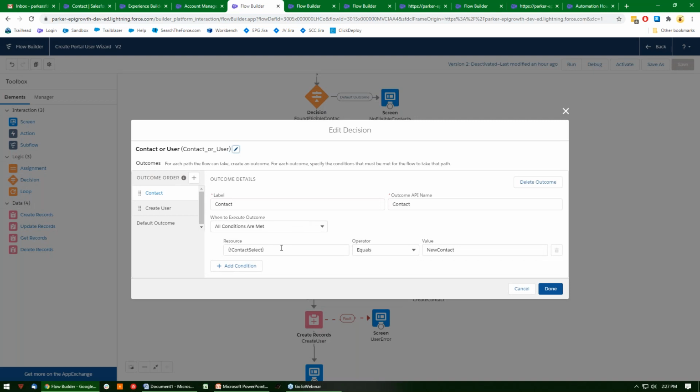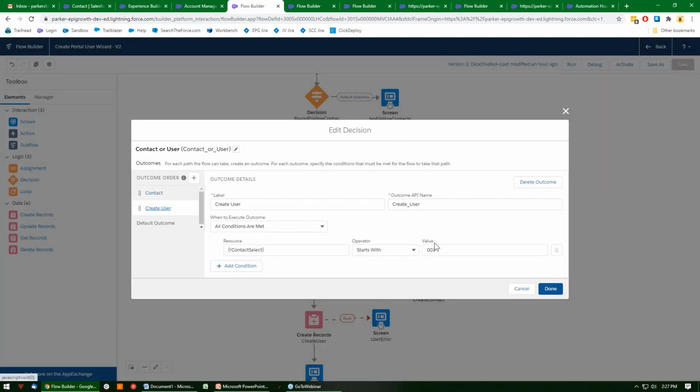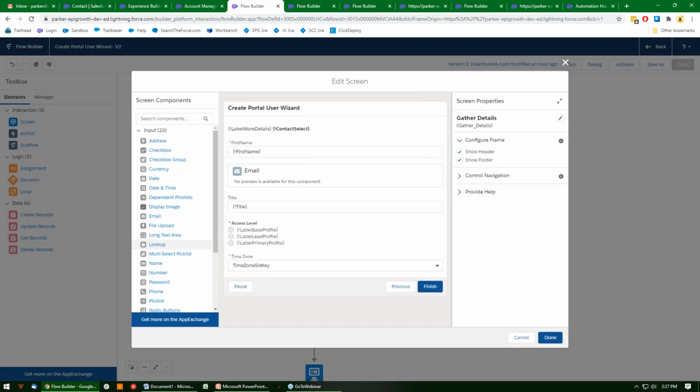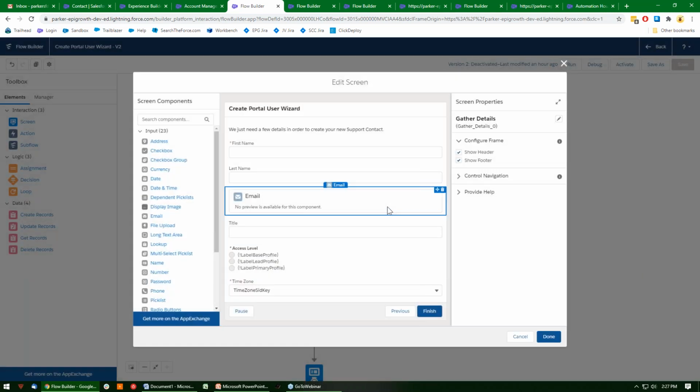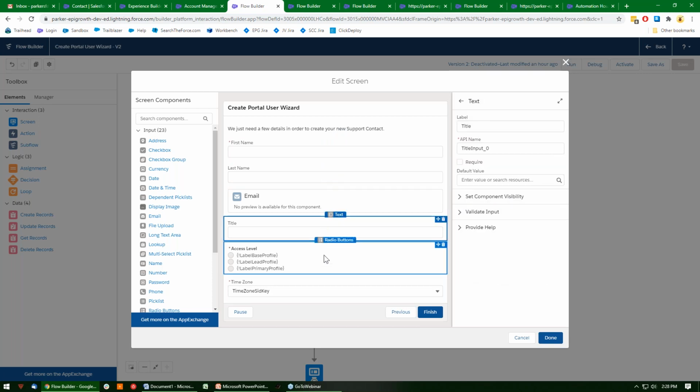And first we're going to see if contact select equals new contact, which is the value of the choice that I just inserted. If they select that, our choice will be equal to new contact, and then we'll know to create a new contact. Otherwise, the ID that we find should start with 003, and therefore we're going to want to take that existing contact and create a user for it. I've basically just cloned this screen here, and just taken off all of the component visibilities, and now it's all visible all the time.